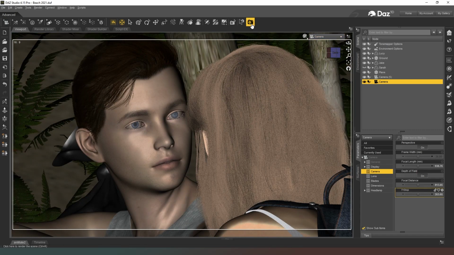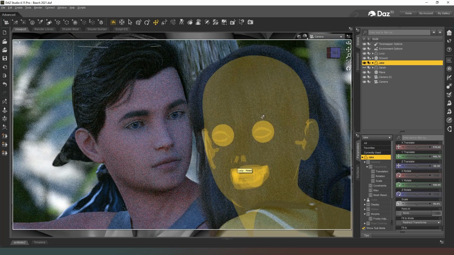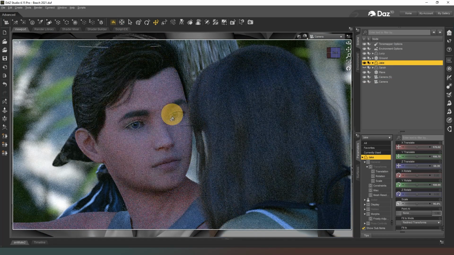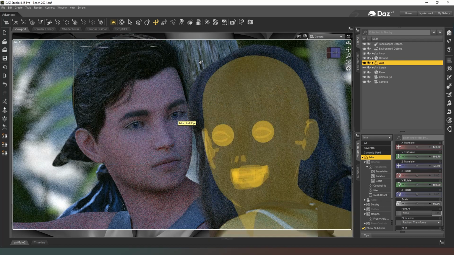Jump back into our camera, and now we can just switch back into NVIDIA Iray Mode, and hopefully this shouldn't take as long to calculate. So now we've got that camera angle, and I've also fixed the pupil problem.